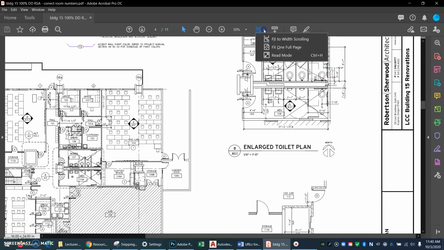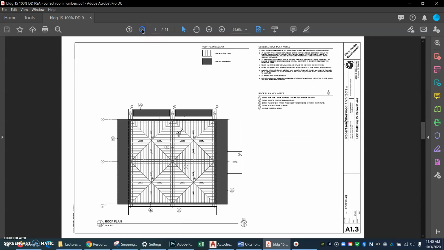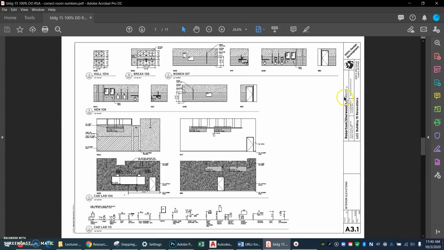So now let's see if I can make this look more reasonable. And now let's go to sheet A3.1. Here it is. And look, here are the interior elevations for that women's restroom and some other stuff, hallway and so forth. So if you were an estimator doing some bid preparation, you can see how you'd be doing some flipping back and forth. You'd go to that plan view to see some information, then you'd flip to this interior elevation sheet to see some more information.